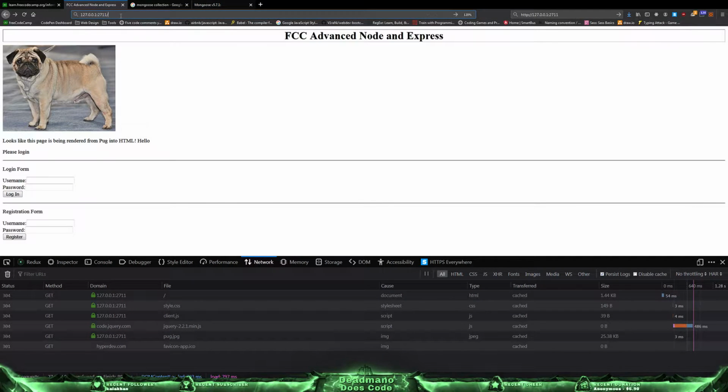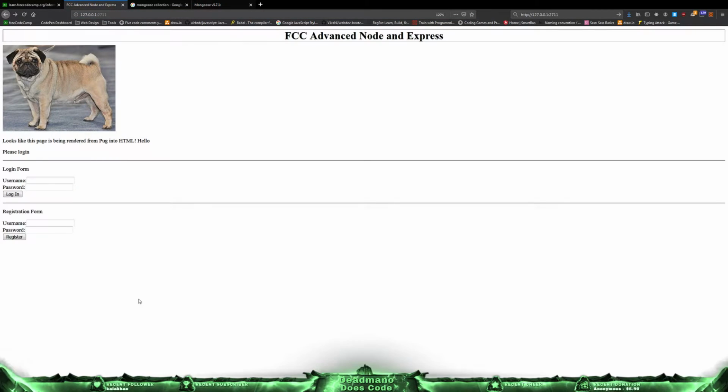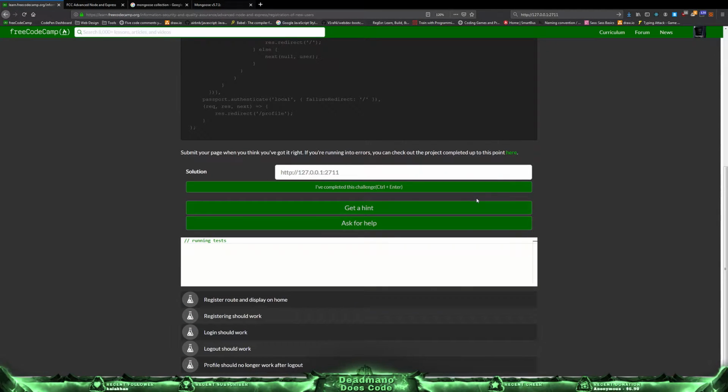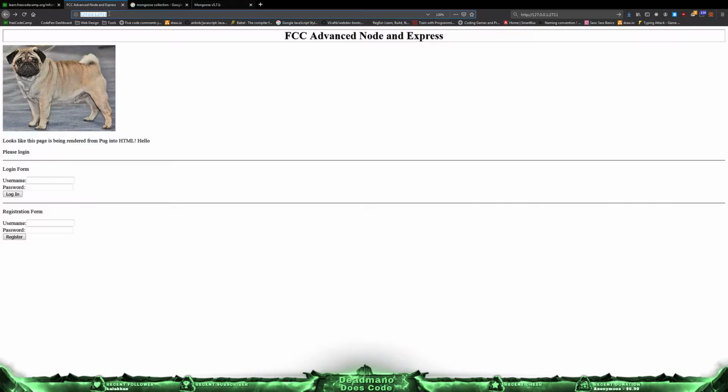So if we go to profile, still redirects though. But yeah, anyway, that should have been what they wanted. Let's see. Login should work if previous test was done successfully and redirects successfully to your profile. Check your work and clear your database. I should be able to register and redirect me to my profile. Clear your database if this test fails, each time until it's right. Why would that change anything? Clearing your database would do nothing.